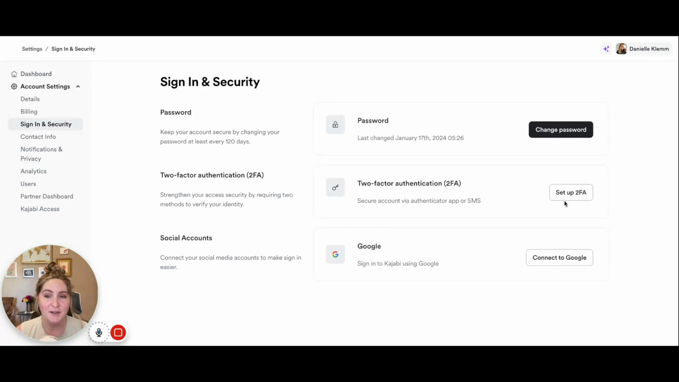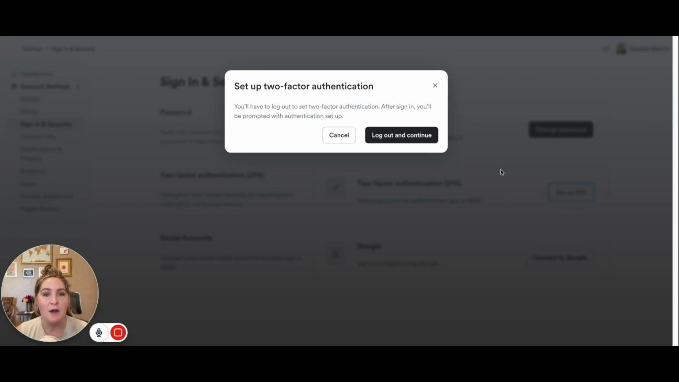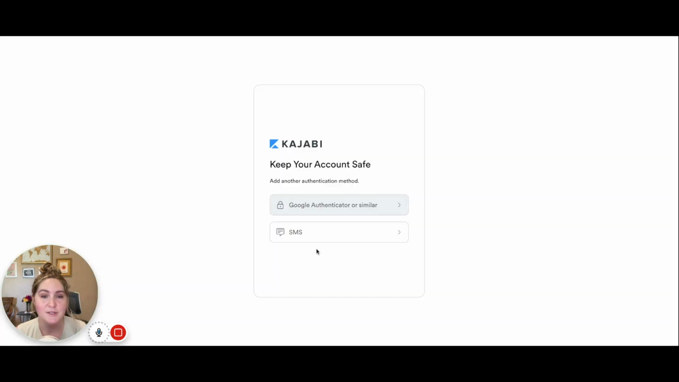So all you have to do here is press set up the 2FA. It'll have you log out and continue. As you can see here, it asks me now to set up either the Google authentication or this SMS. SMS is the two-factor authentication option, and then the Google Authenticator is also something that's been rolling out a lot more. You've probably seen it for other sign-ins. It asks you for a Google key.